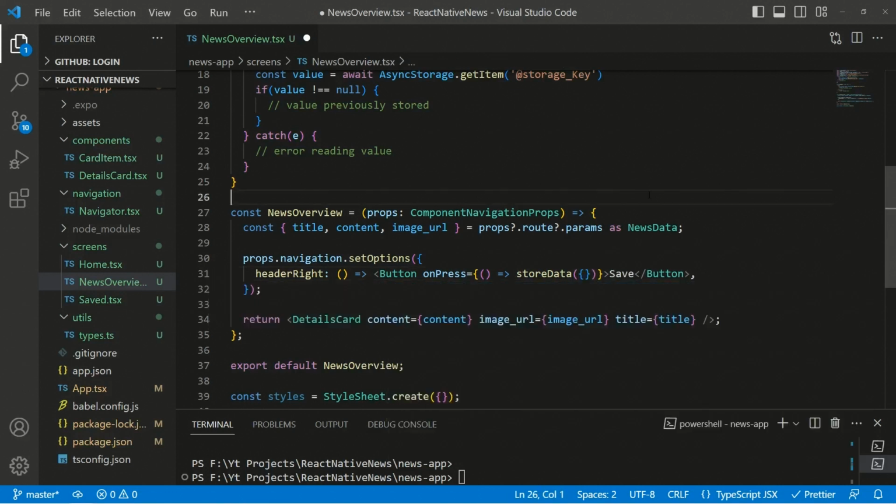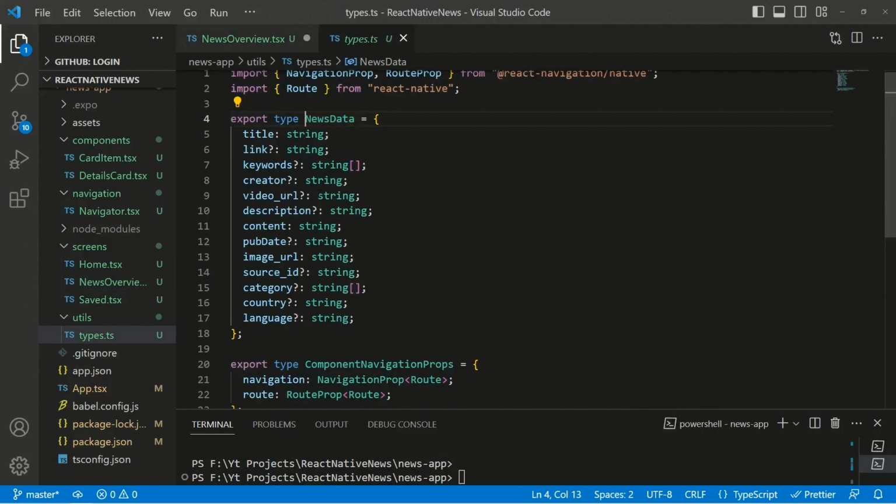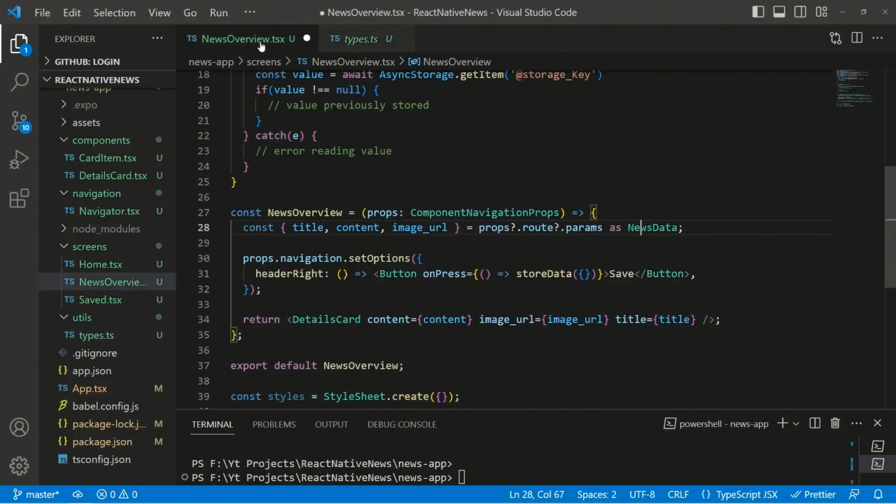Then you can see I made some changes inside the news data type. I have made some of the properties optional because we don't have any use for these properties, like the language, the country, and the category. So I've added these properties as optional. You can do the same.